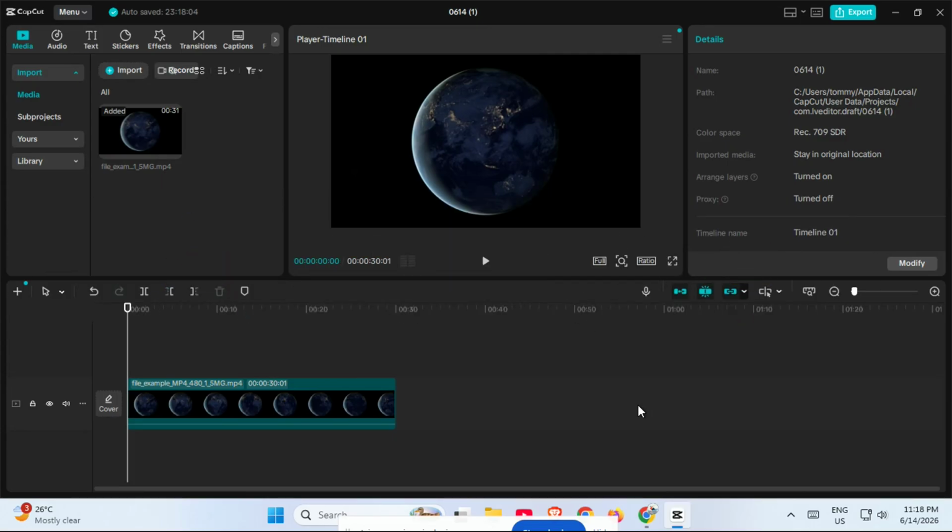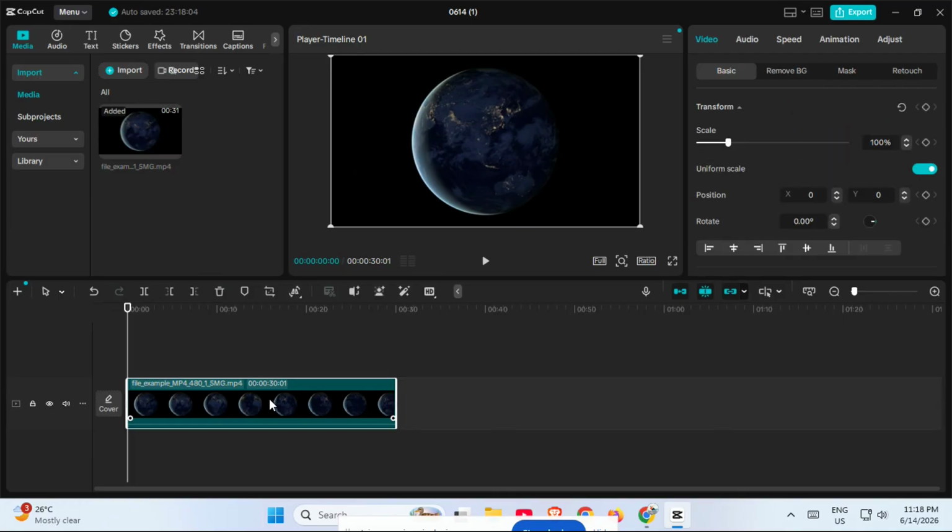First, open CapCut PC and load the project you want to work on. If you already have a video on the timeline, great. If not, you can start a new project and import your clips first, because the music will be added right into your edit. Once your project is open, look at the top panel and click on Audio.